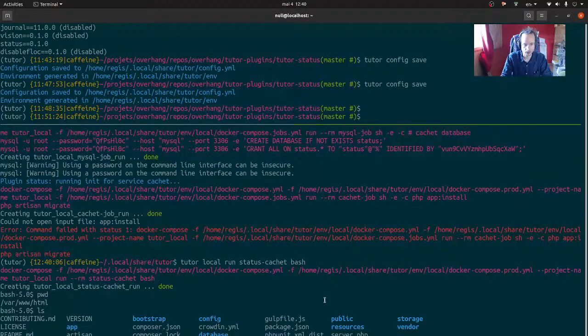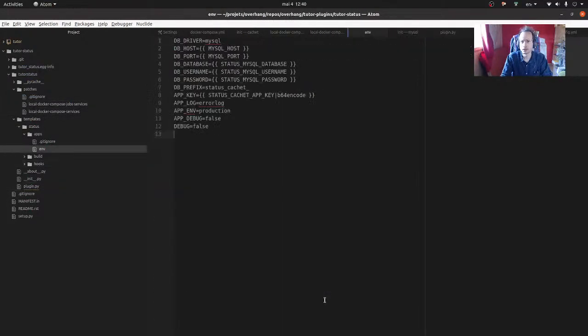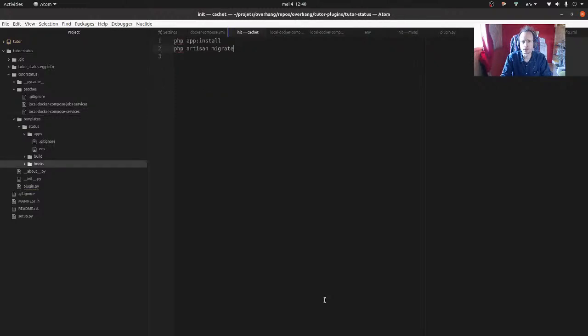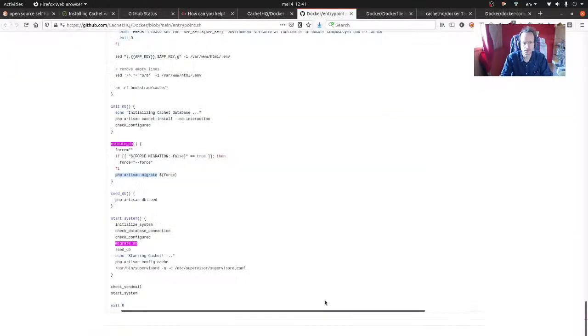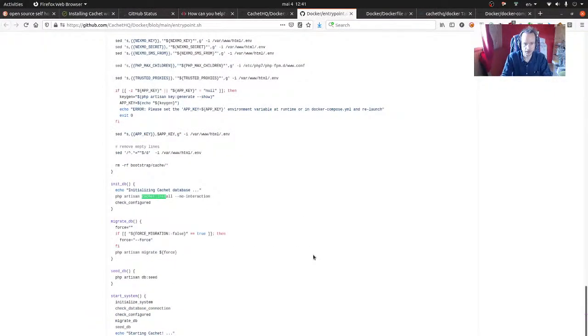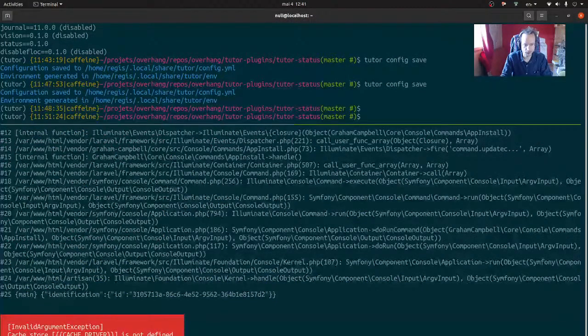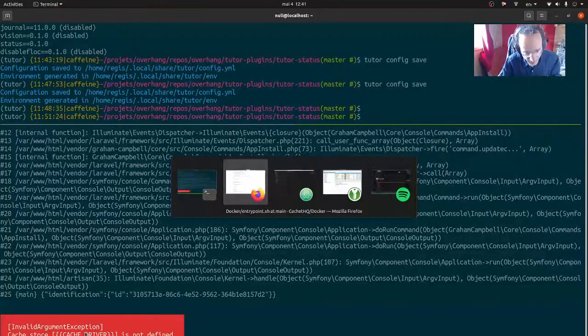Yes. No. So wait. Is it app install or is it? No, PHP artisan. This looks better, doesn't it? Cachet install. Yes, PHP artisan. Yes, this looks much better, except that it's complaining about environment values which are not defined. This is going to be fun.